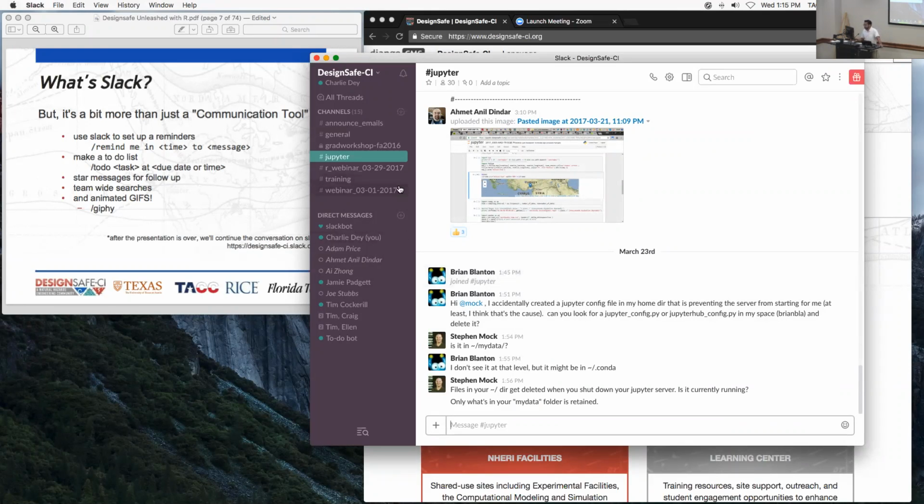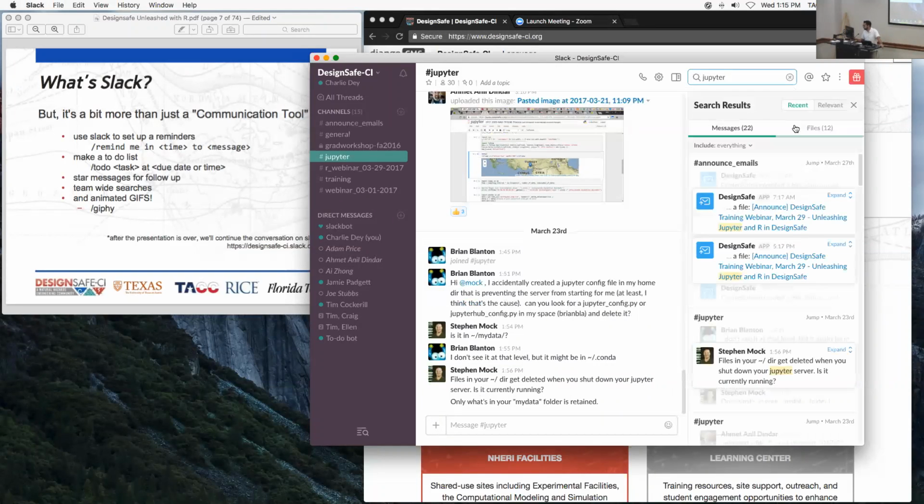Also, the searches are really nice too. So it does a team-wide search. So I can search for anything I want. I can search for Jupyter, and it will give me all the listings where conversations have Jupyter inside of them. You can also narrow that down to be from specific people or to specific people or even a specific date. So the search is actually really nice.